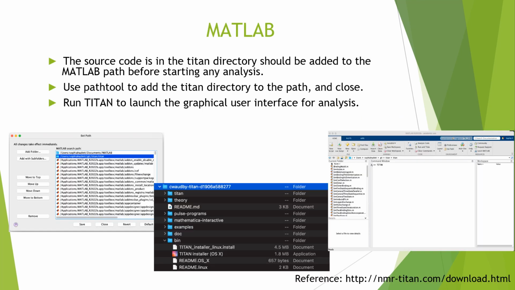To be able to access TITAN through MATLAB, the source code is in the TITAN directory, which should be added to the MATLAB path before starting any analysis. Use the Path tool to add the TITAN directory to the path and close. Run TITAN to launch the graphical user interface for analysis.